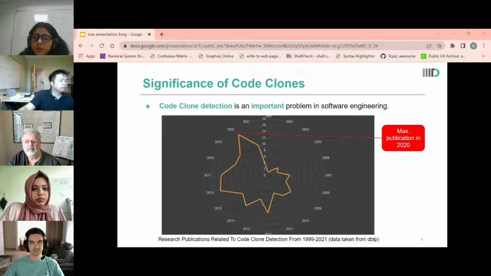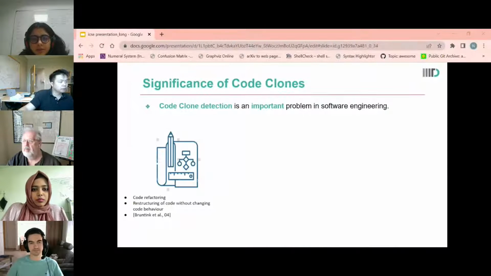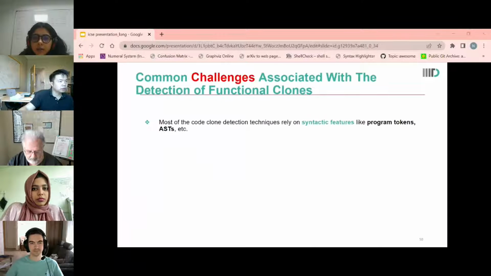This is an important problem and a lot of work has been done in the past few decades. This graph shows the number of papers related to code clones from 1999 to 2021. Code clone detection can help in other software engineering problems as well, for example, in code refactoring, bug detection and program repair, code reuse, etc. Although a lot of work has been done to detect code clones, detecting functional similarity is underserved, and we identify challenges with the current techniques.